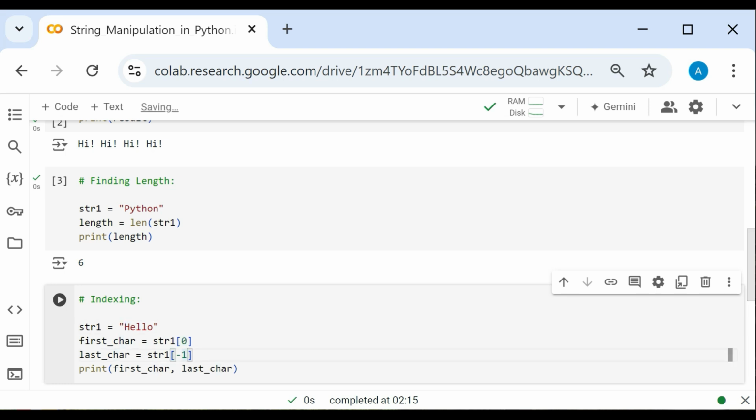If we don't know the length of the string and we want to get the last few values or last few characters of the string, then using negative indexing is helpful, because then you don't need to know the exact length of the string and you can just call -1, -2, -3, any number of characters that you want to extract from the string.